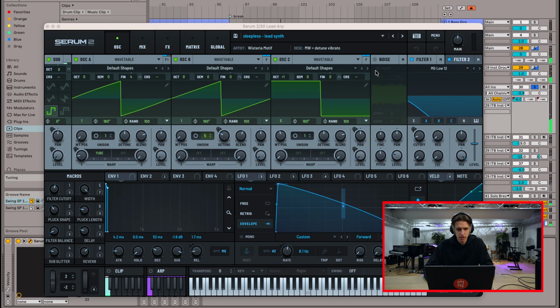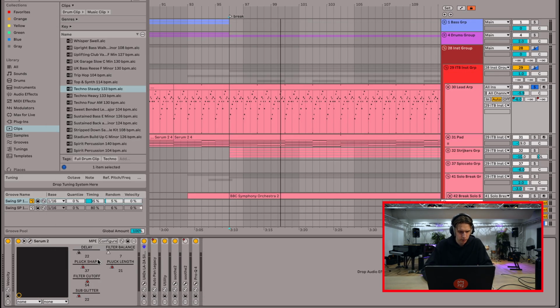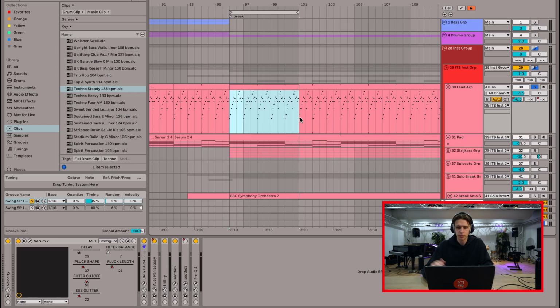It's just a Serum preset. I use a lot of presets because I don't really bother sound designing most of the time. And all I did throughout the whole track was modulate these macros. So as you can see over here, these are the macros. And if I just modulate them by hand, you will hear what each macro does.